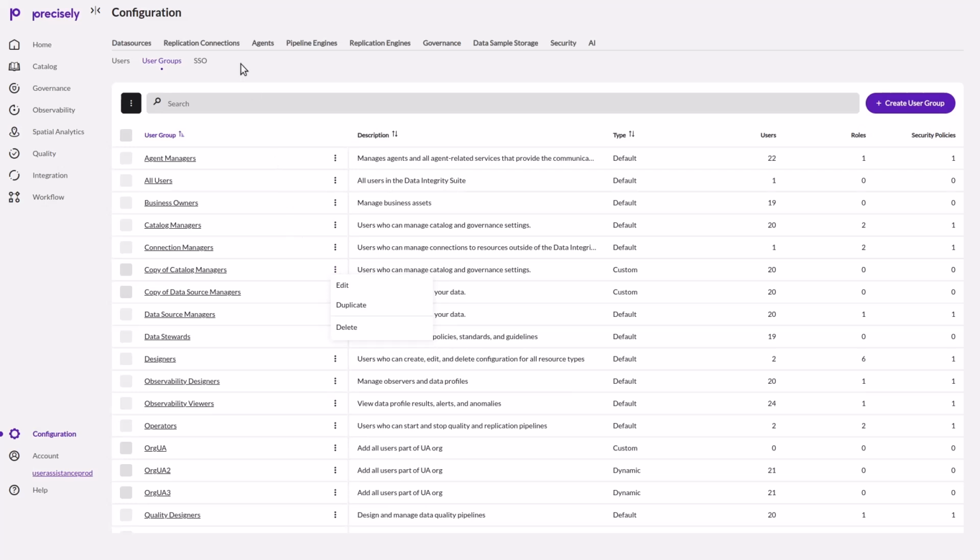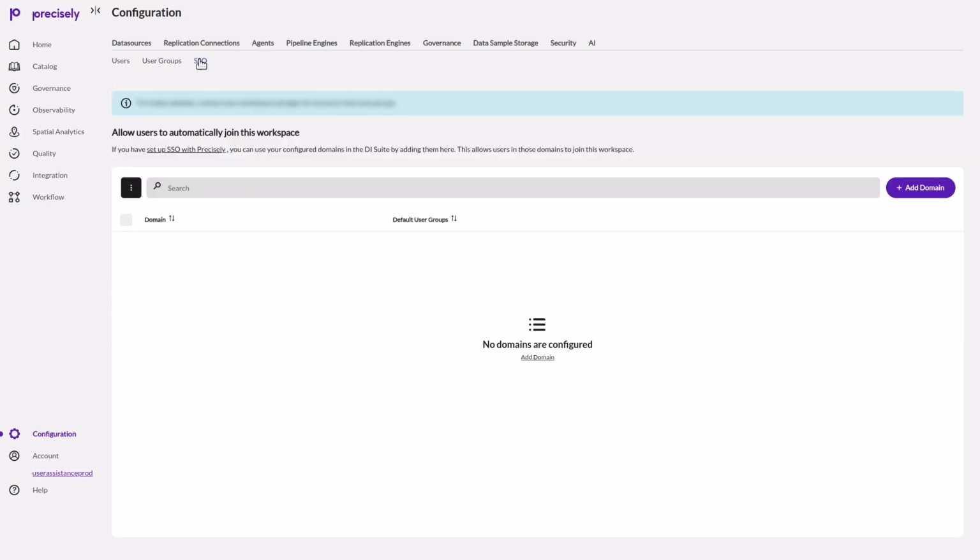Let's move on to the SSO tab. The SSO tab provides the capability to enable the SSO login option that allows users from the respective domains to log in automatically without having to enter credentials. Within the SSO tab, you can view all the email domains that are currently added to the workspace that have the SSO login feature enabled, and also details of the default user groups assigned to the respective email domains.